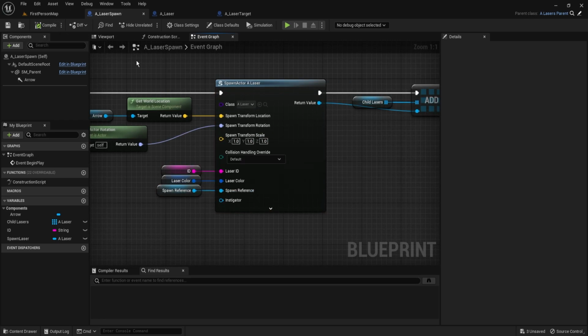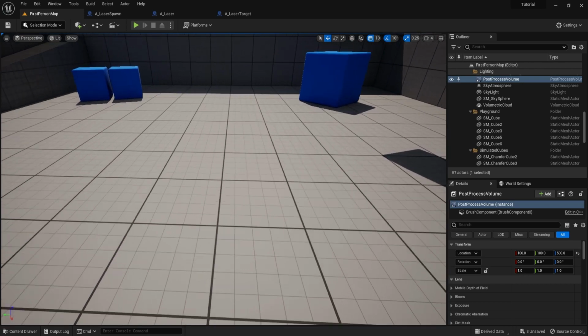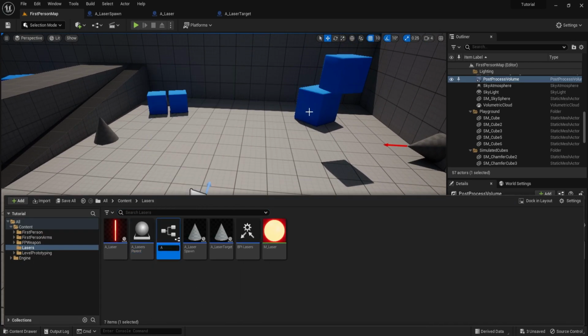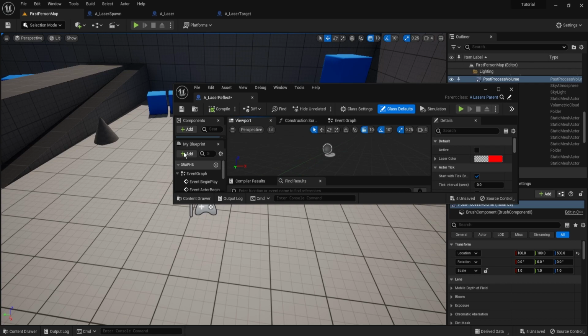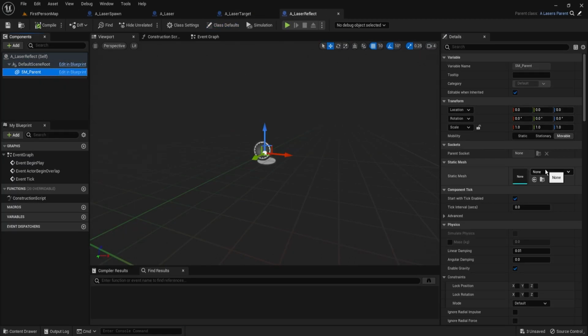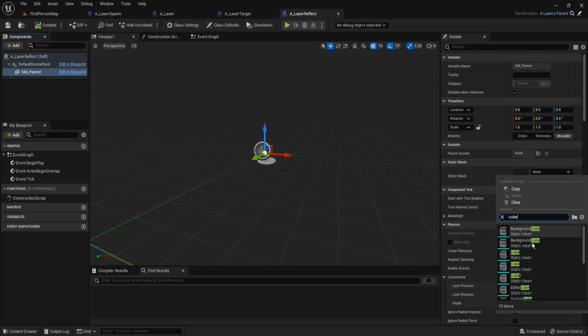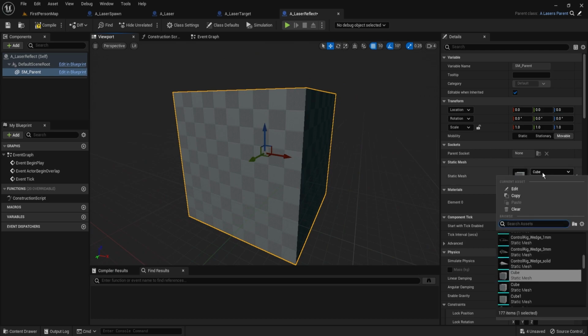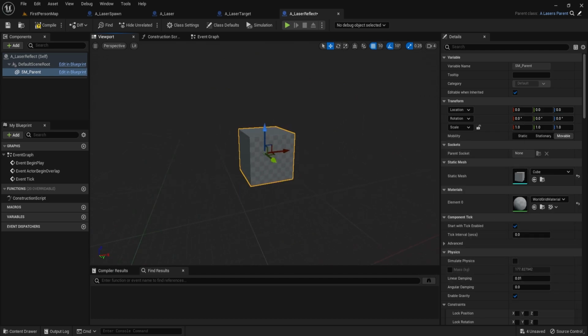Now we can create our next actor, which is going to be the reflect laser. Remember to create it as a child of the laser parent. We're going to start by opening up our new actor reflect. As usual, we start off by setting up a static mesh. This time we're going to use a simple cube. Any one of the cubes available will do.